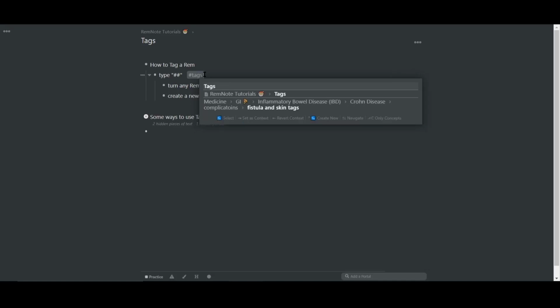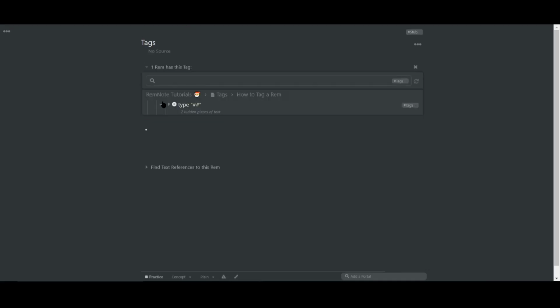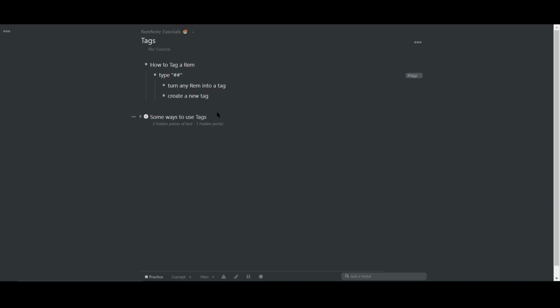If you click on a tag, it will open up a document for the tag, and you can see all the instances in which you use that tag in a purple search box. So those are the basic principles of creating tags.